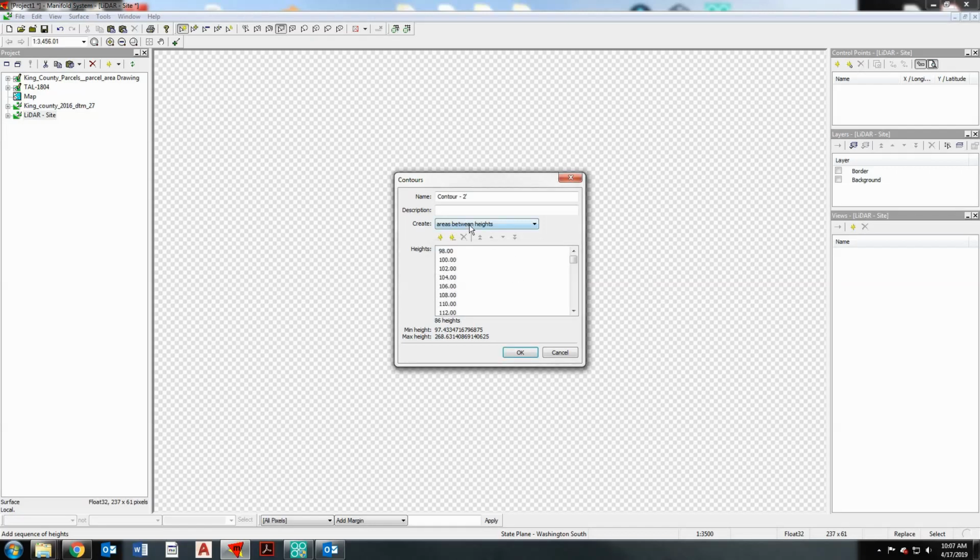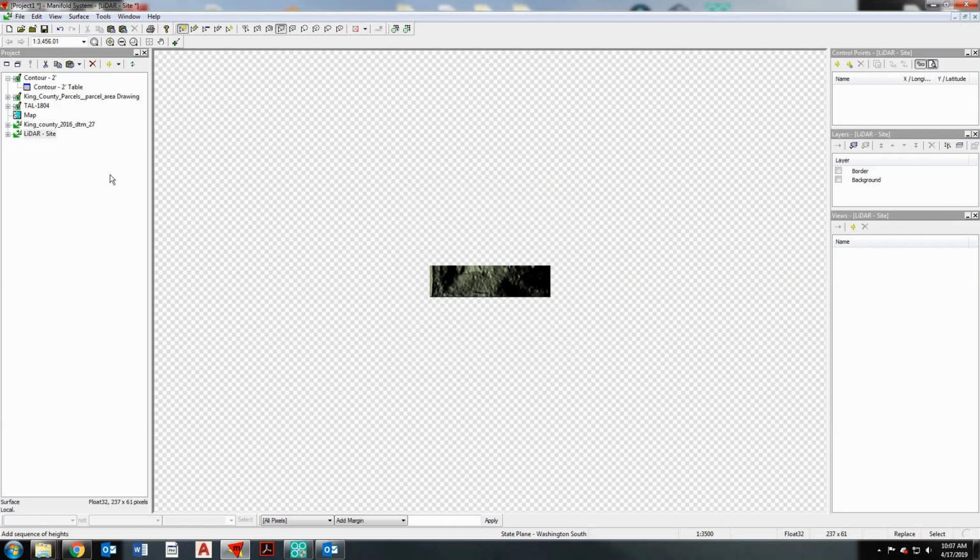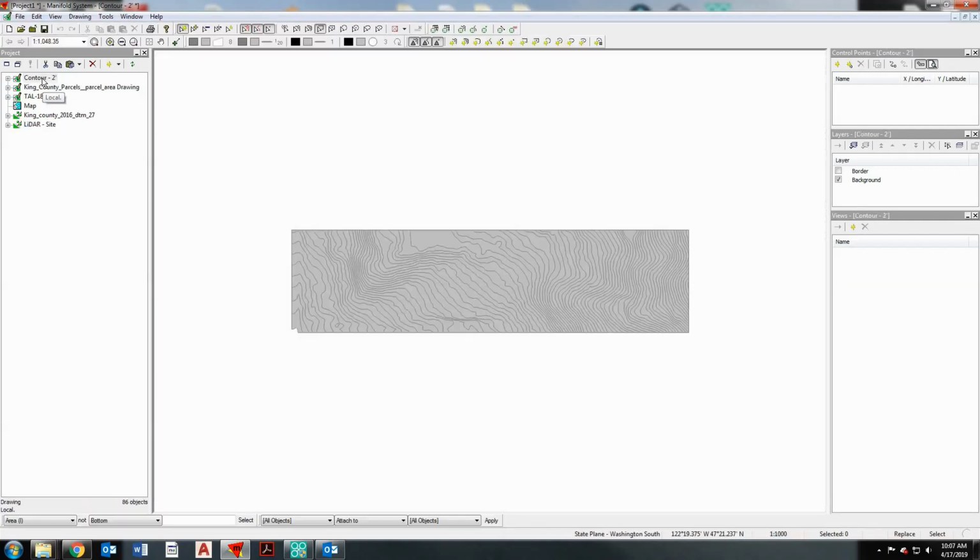Okay. And we want to do this. See right here, this is areas between height. We actually want to select areas above heights. Now that that's all set up, we don't really have to write a description. Go ahead and select OK. And immediately it put this new layer in our project pane called Contour 2 foot.